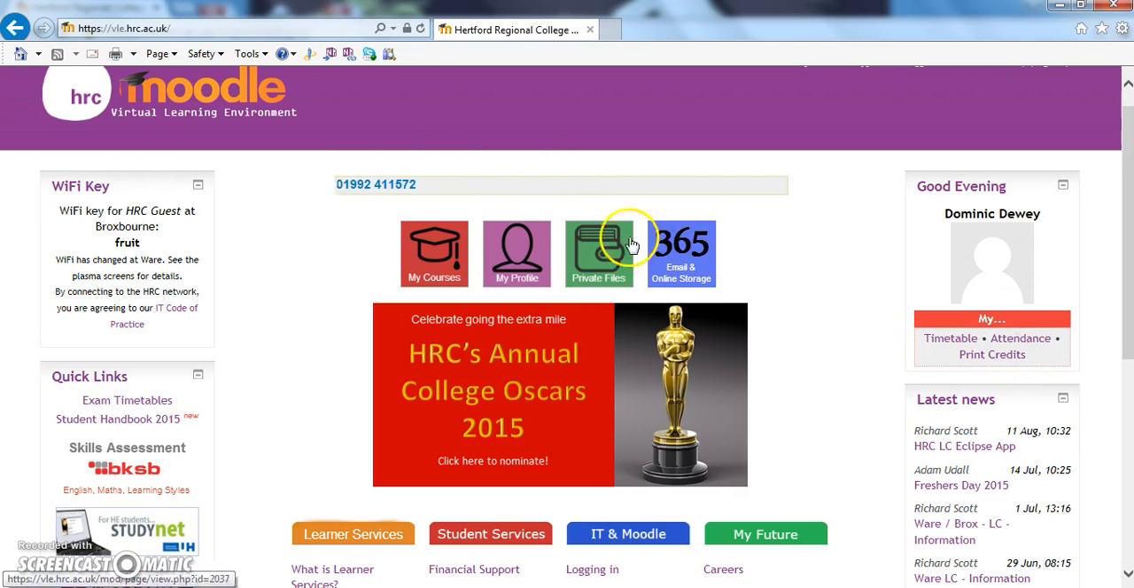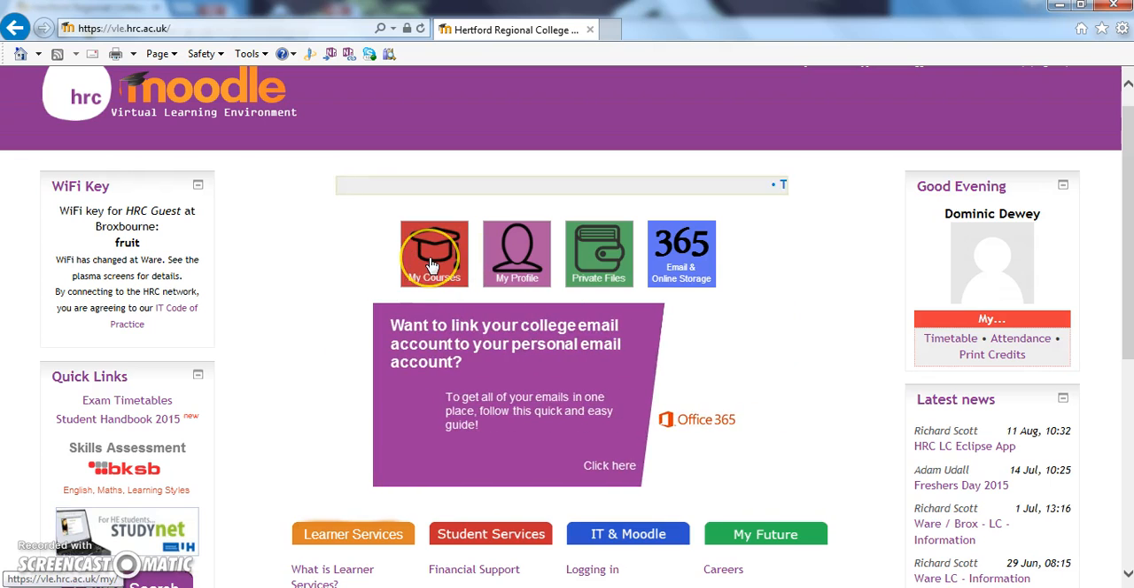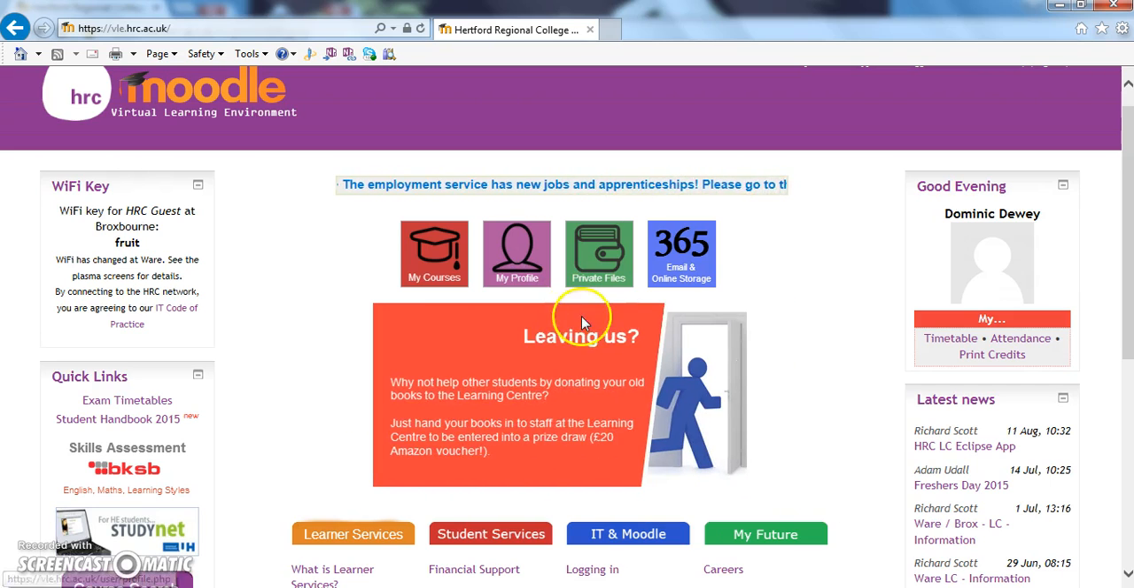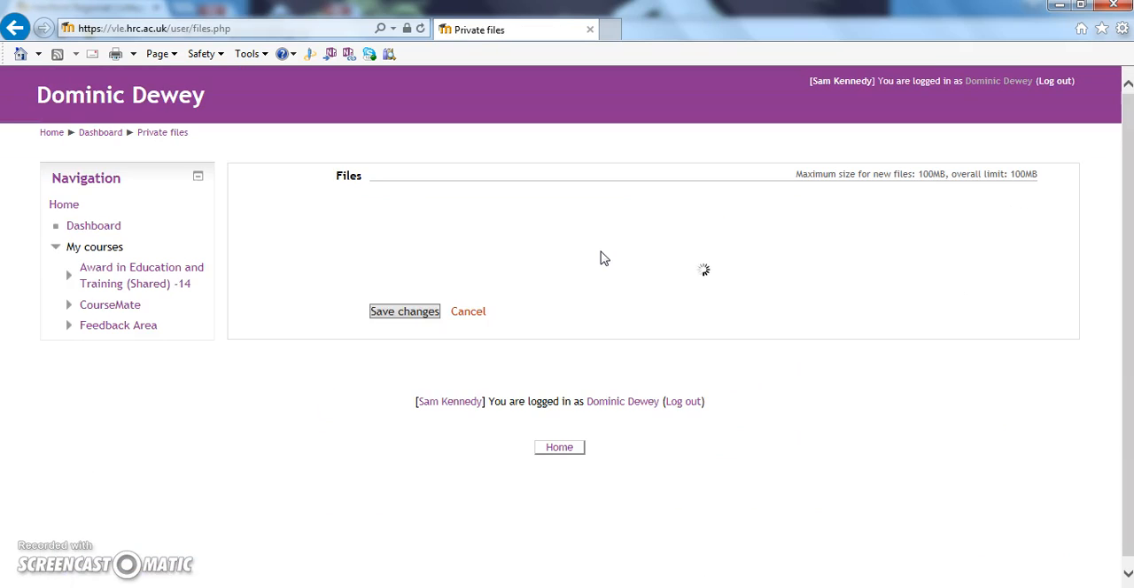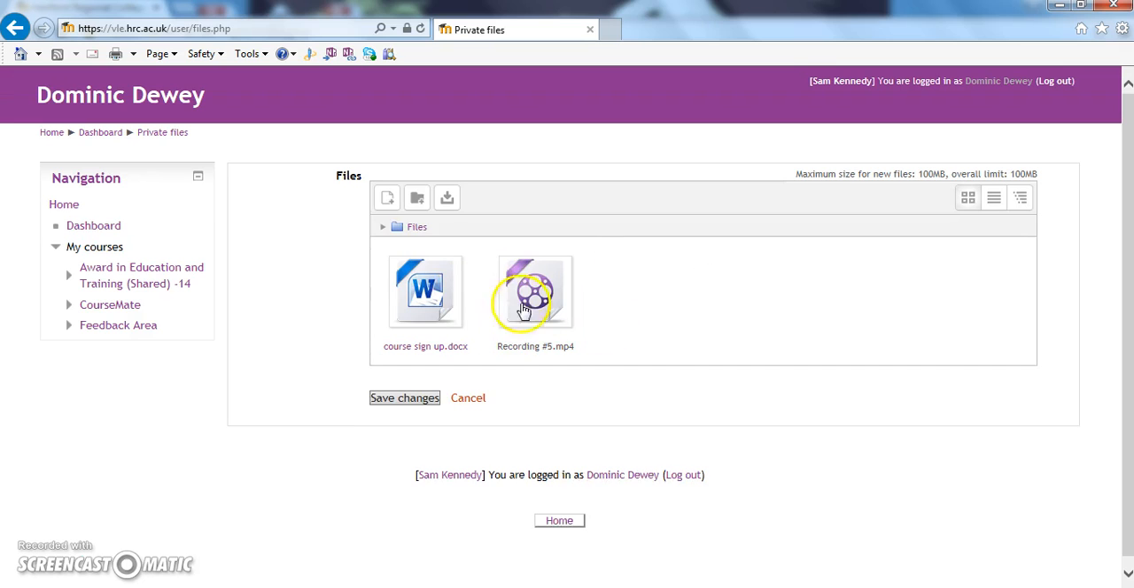This bit's important: My courses, which we'll look at in a second. There's a My Profile section, which contains things like your email address. Private files, that's a quick storage area where you can put stuff. Actually, I'll show you that really quickly now. So we click on Private Files once you're logged in. You can see I've got a couple of files in there already.